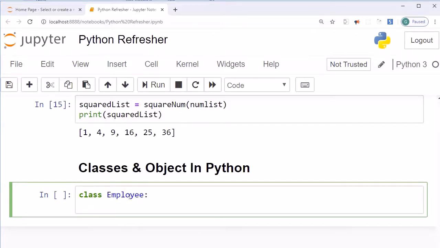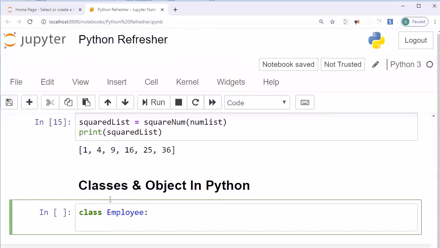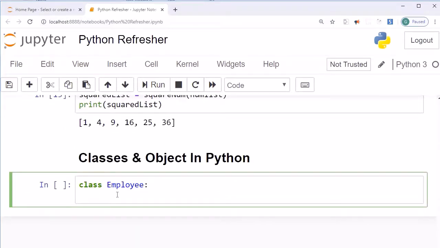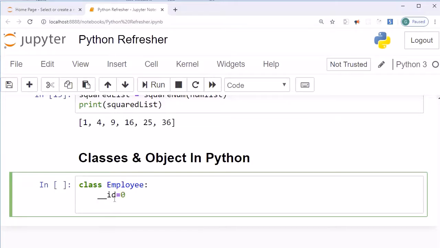Now this way you have defined a class. But this class doesn't have any property. So let's add some properties to this class. We will specify the ID. I'm going to specify underscore underscore ID. That means you are creating a private variable here. After that, every employee should have an ID, so we can have ID here.